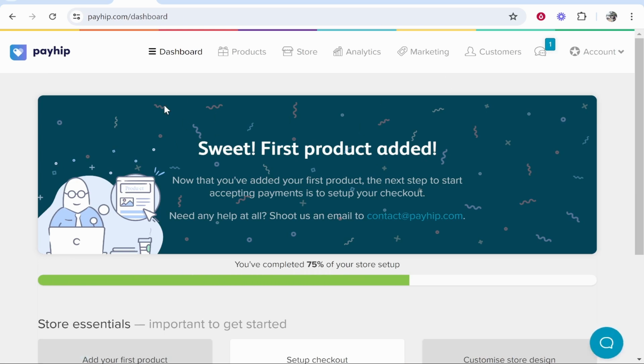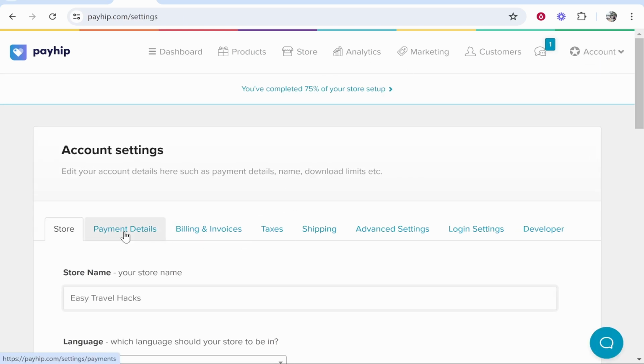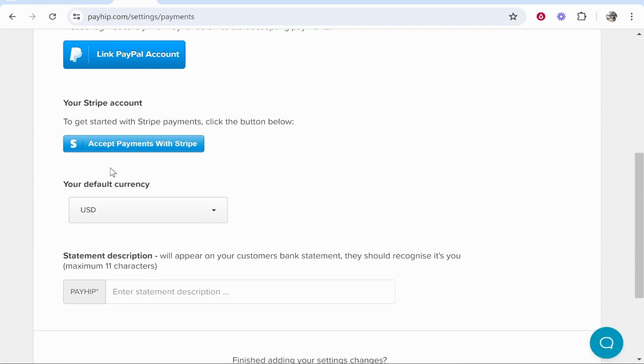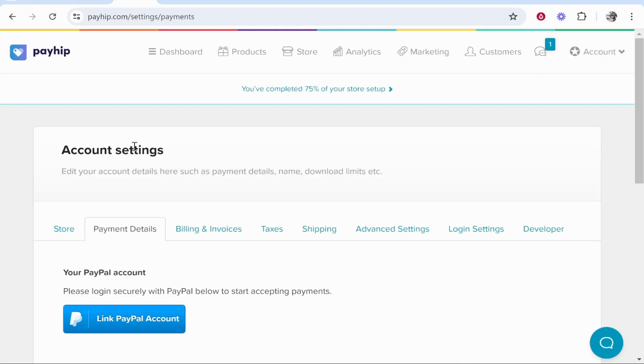Now, once you're inside of your dashboard, go to account, go to settings, and then go to payment details. What you can do here is link your PayPal account. It's going to pop up this window and ask for your email. Once you've entered in your PayPal email, you can connect it. That's just a very simple process through PayPal. Same with Stripe. If you have a Stripe account, go and connect it. But apart from that, once you've done those things, your store will be set up.